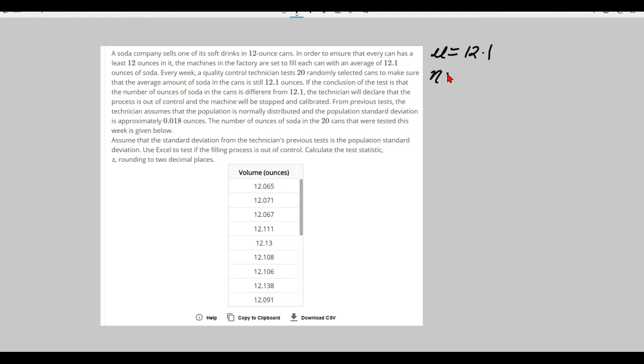Every week, a quality control technician tests 20 randomly selected cans. So n is equal to 20, because he selects 20 randomly selected cans to make sure that the average amount of soda in the cans is still 12.1 ounces. If the conclusion of the test is that the number of ounces of soda in the cans is different from 12.1. So here is the key. When they say different, remember different, H naught and HA.